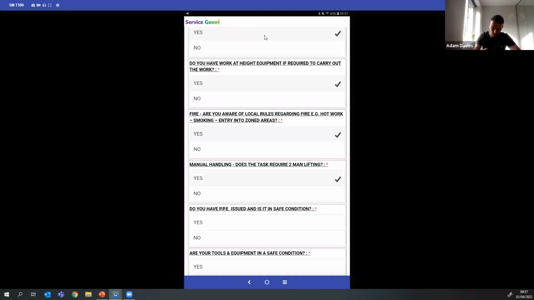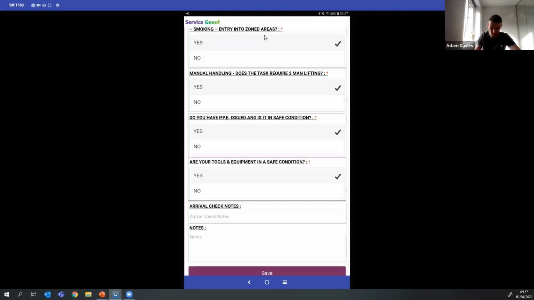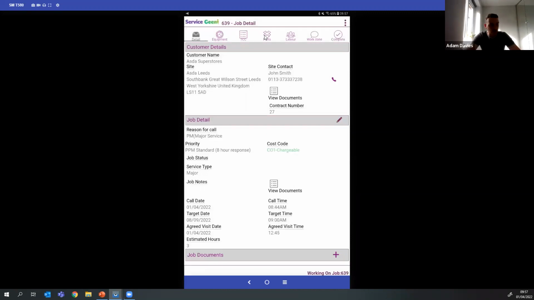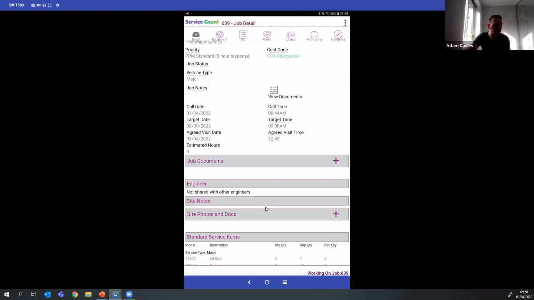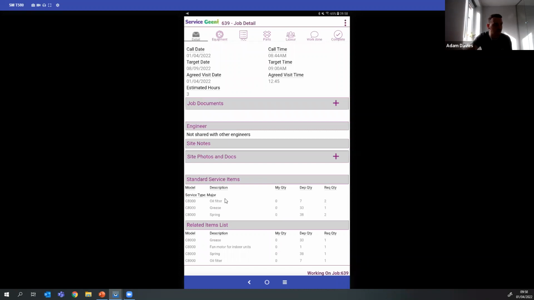So I just very quickly hit yes and no on all these answers and hit save. I'm now in the job. My activity in the back right-hand corner is now working on job. So you know that's where the engineer is, and that's his timestamp and his timesheet. You've got the usual details: customer details, where we're working, who the site contact is. We have the reason for the call, so we know it's a chargeable service. Some of this detail can be amended by the engineer if you want them to. Again, it's up to our customers if they allow the engineers the ability to do that or not.